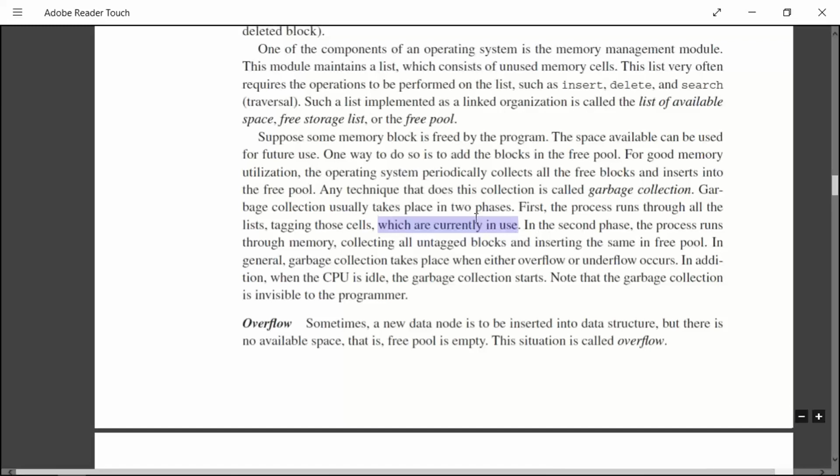This is the first phase, one scan of the memory allocation. In the second phase, it will run through the memory, collecting all untagged blocks and inserting them in the free pool. So the tagged cells are in use, that is what we are saying. Tagging the cells which are in use, and the untagged cells will be taken and inserted into the free pool.